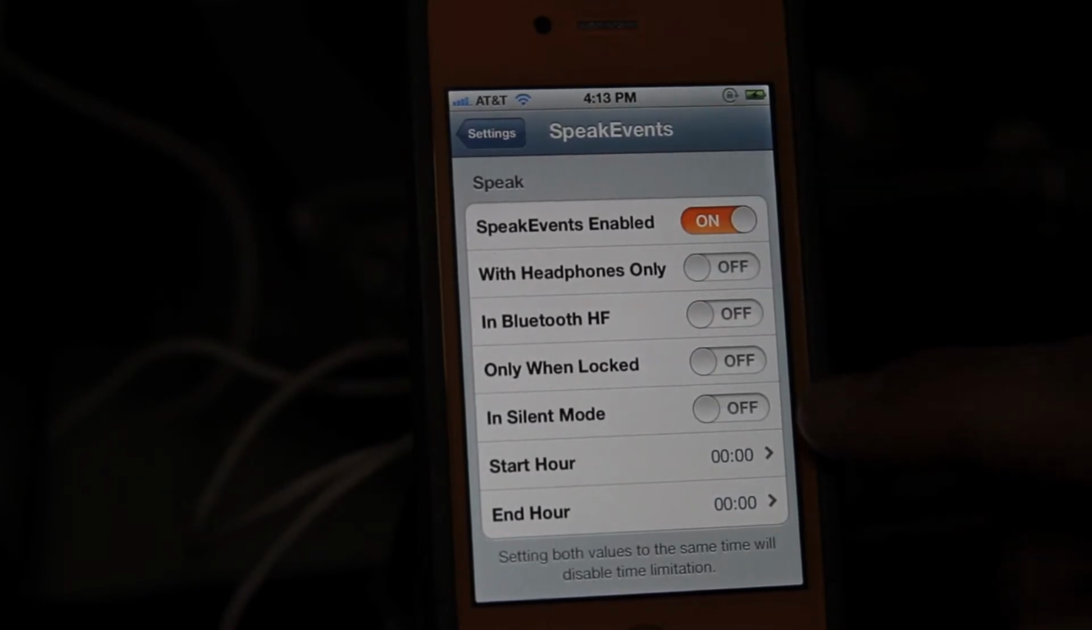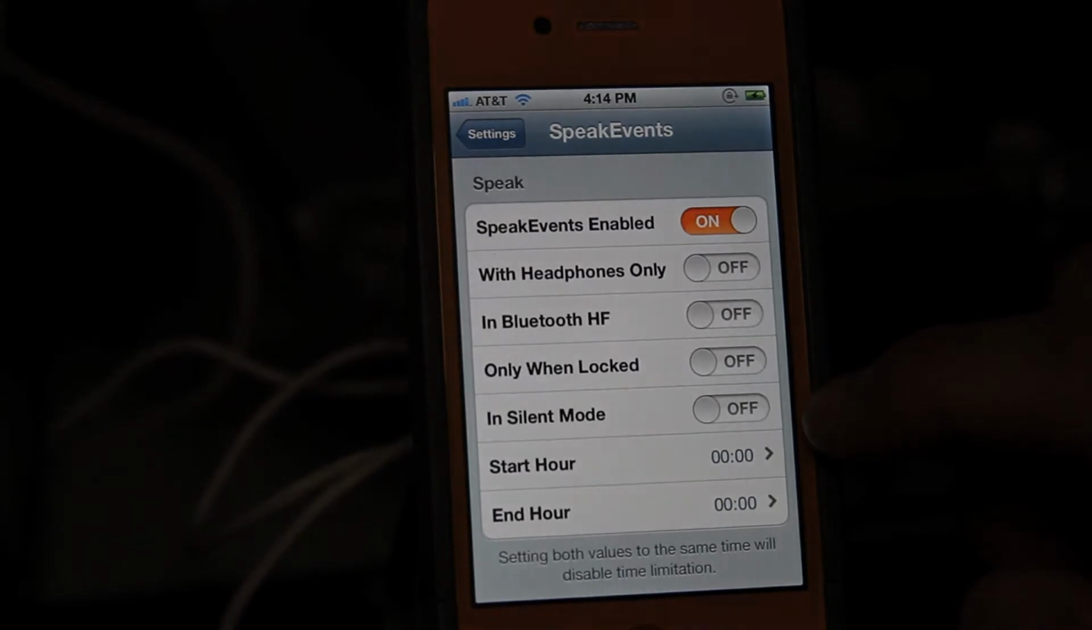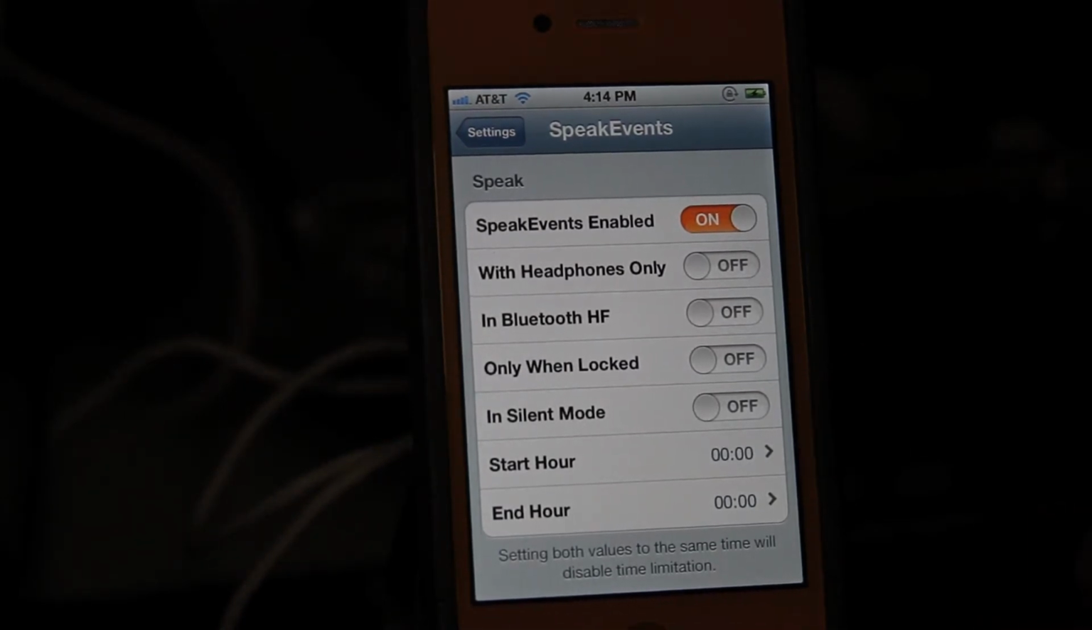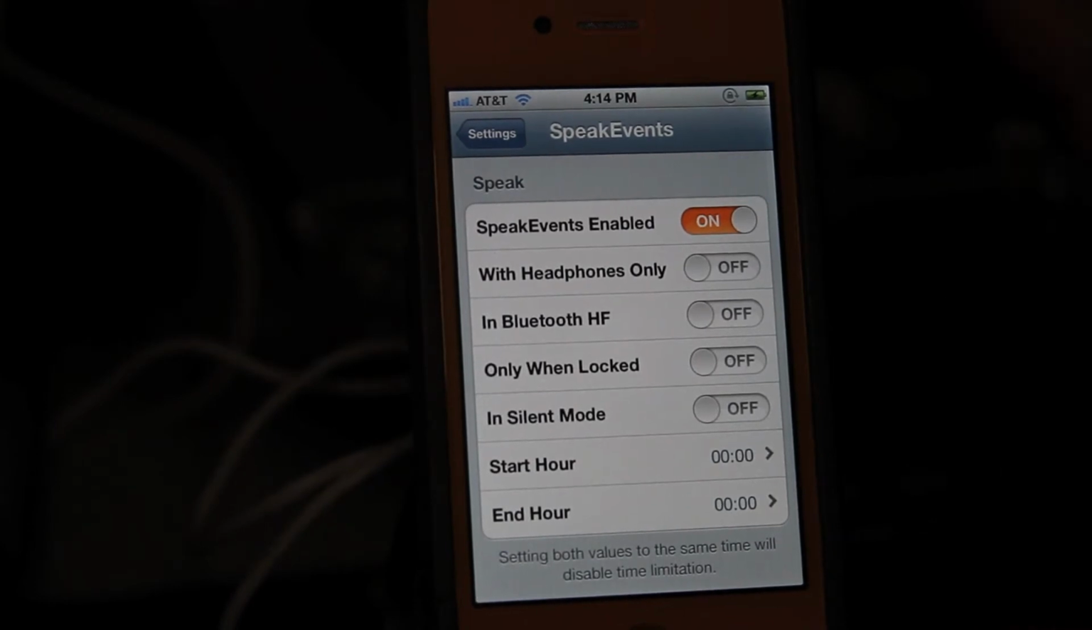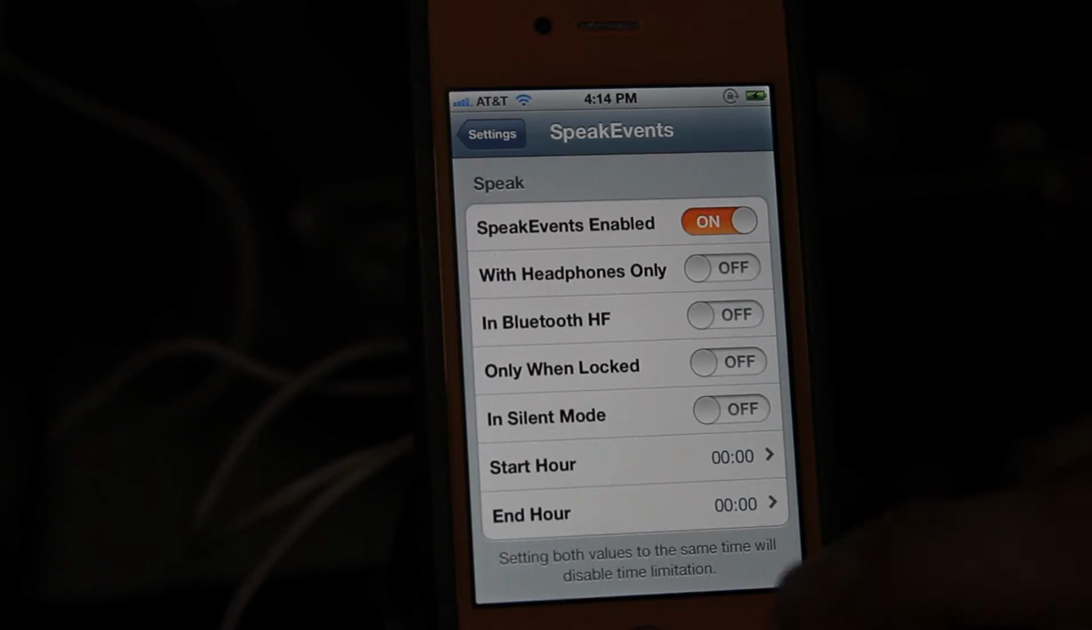You also have the option to put it in silent mode. Again, I don't see the real point, but I guess some people might like to have their phone on vibrate at all times and still be able to, I don't know. I honestly don't know. When I have my phone on vibrate, I don't want any sound coming from it. But you do have the option. I guess that's a good thing because everyone's not the same.